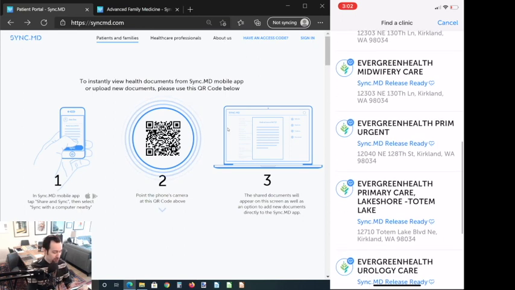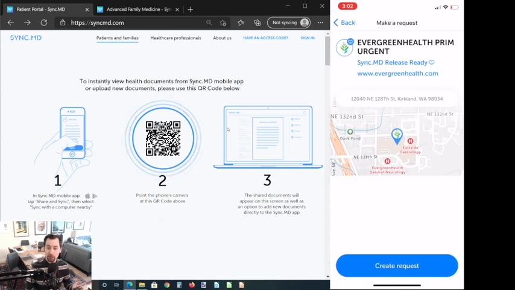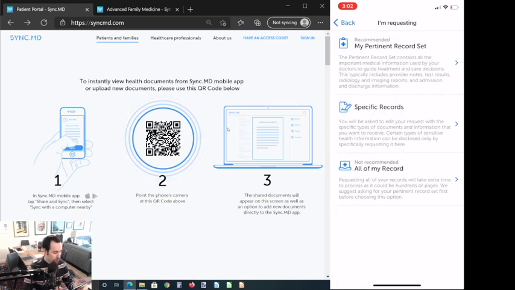So I'm going to scroll down here and see, here we go, Evergreen Health Primary Care Urgent. And I'm going to select that as the entity that I'm going to send my request to. I'll get a link to their website as well as an address for where they are so I can verify, make sure, all right, this is the right city, the right urgent care clinic. Great. Then I'm going to hit Create Request.